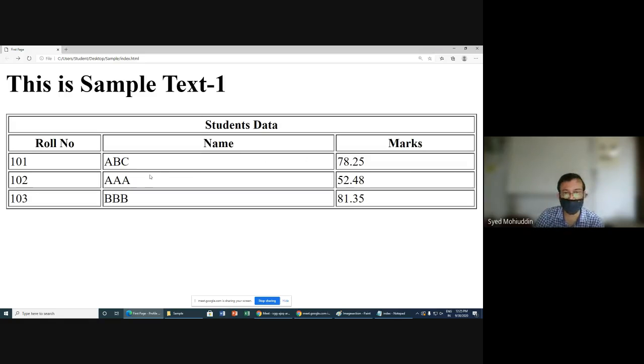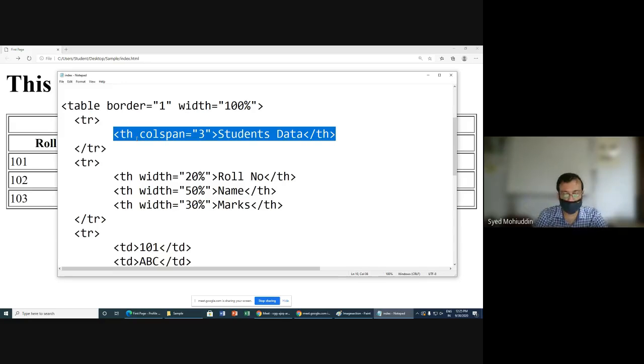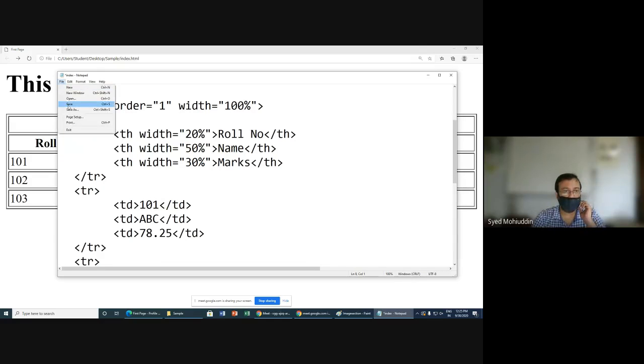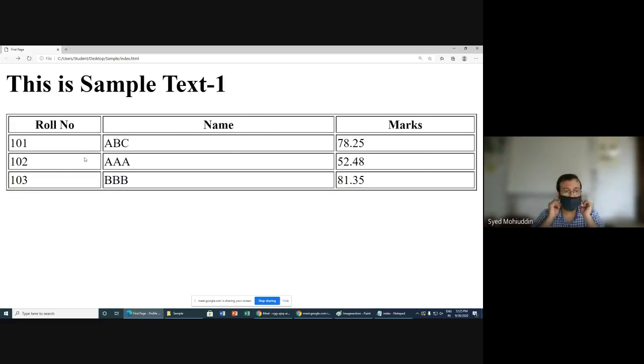Then, as we have column span, we also have row span. What is row span? Just I'll remove this part and save this. What is row span? Like it is covering columns, it should cover rows. Now, how will we create row span? Same way as we used an attribute as column span, we will use an attribute as row span.